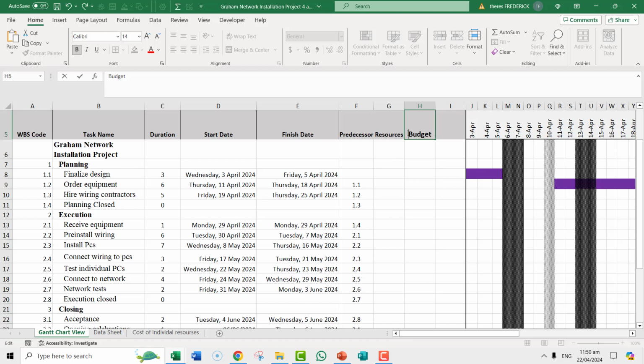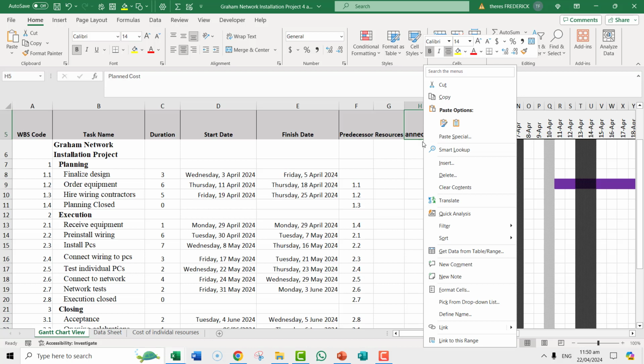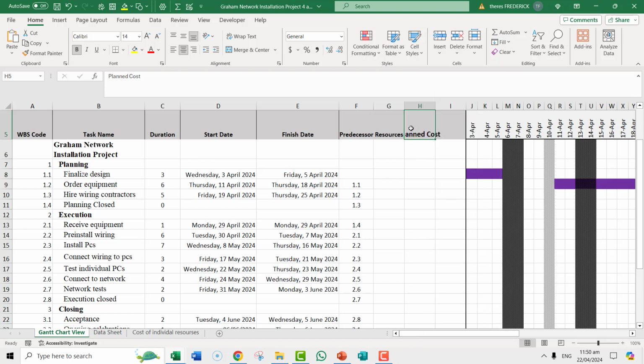So it's either budget, or we can call it planned cost. Because in MS Project there's a budget separation, there's a budget that is done separately. Like for instance, you have cost, you have material, you have work, and then you have budget, which is a separate thing. But at this point we're going to call it planned cost. Let me just wrap it so it fits, and then you're going to have actual cost.